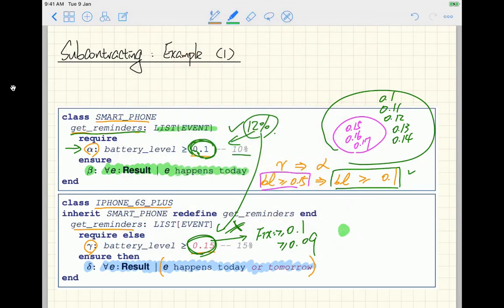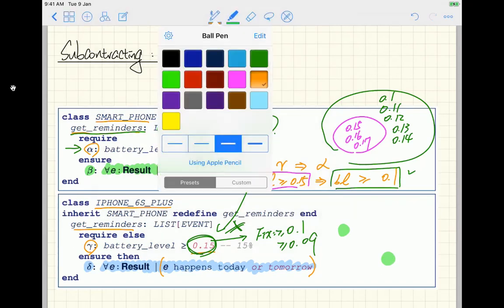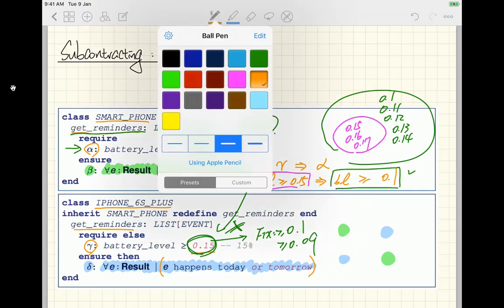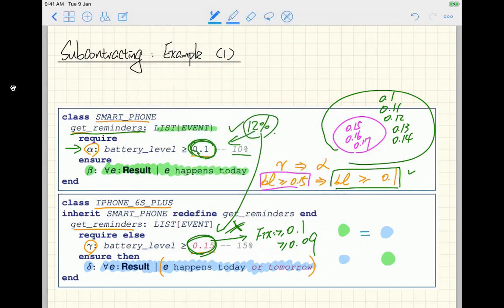Let me put the green here, and also we got the blue here. So first of all, let's decide: should this be the case, or would this be the case? 1 or 2? 1? Are you sure? Why? Well, actually, 1 is correct. I can tell you, 1 is correct.